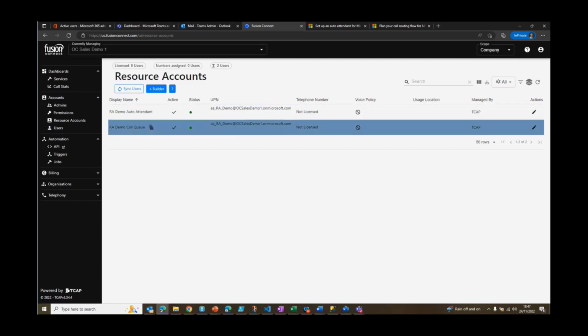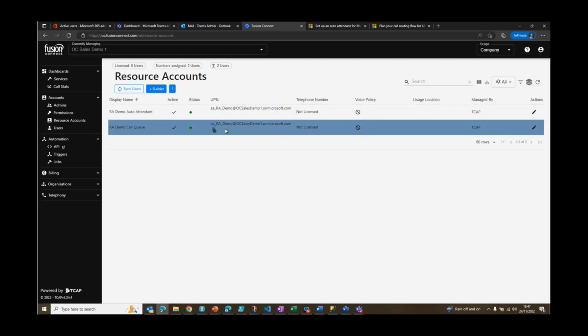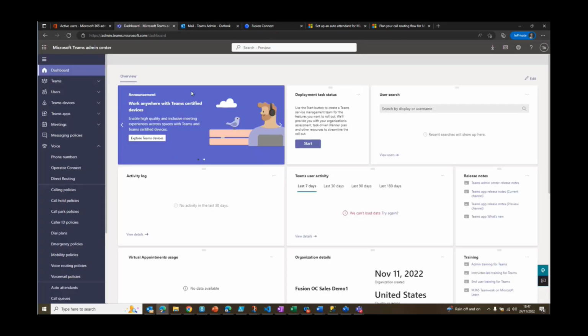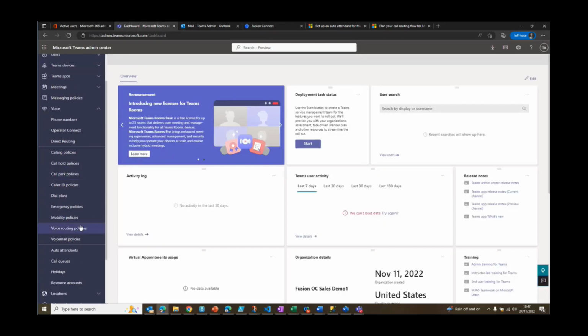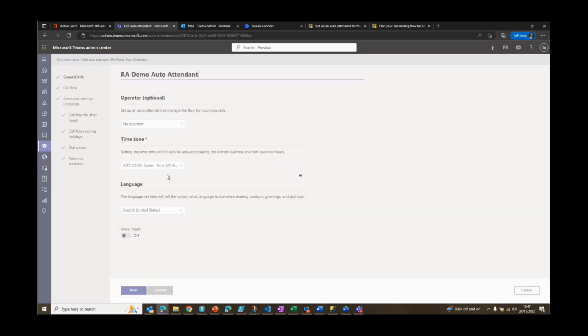One for the auto attendant, one for the call queue, and it's named those appropriately, as well as in the UPN. If we go to the Teams admin center now, we can go ahead and look at those and make any tweaks. So first of all, let's go ahead and look at the auto attendant. We can see here the RA demo auto attendant has been created. We can go in and edit that.